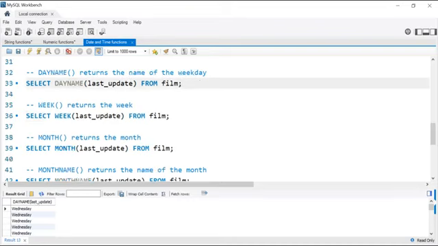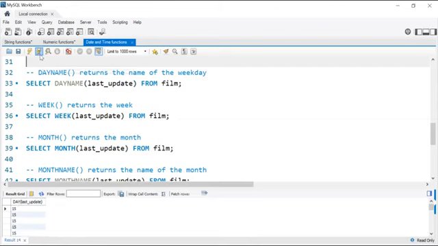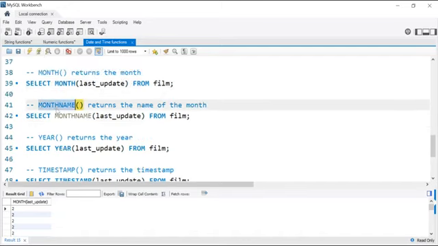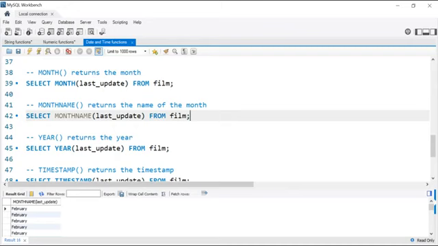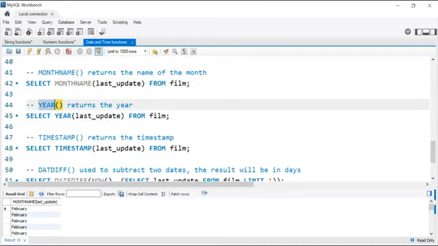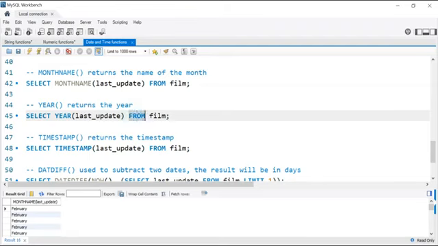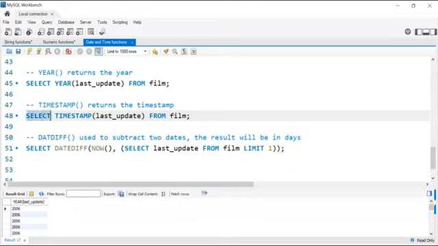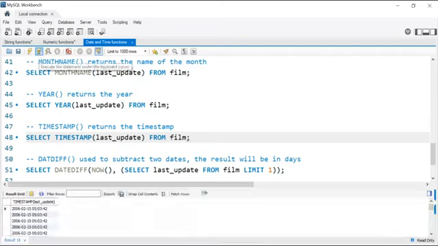The week, so it returns the week. Same thing for the month. And also if we want to select the month name, we write select month name, our column from our table. So it is February. Same thing, we have year, so select year, our column from our table. And we have the timestamp, so we write select timestamp, the name of the column from our table. When we execute that, we get the date and the time.